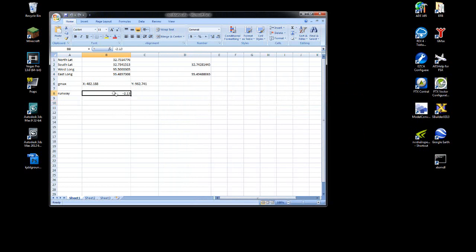What I have here is, how do I explain this? Basically, the runway is not true north and south. It is off by 2.13 degrees. So I did that, and I'll show you where that comes in handy later.